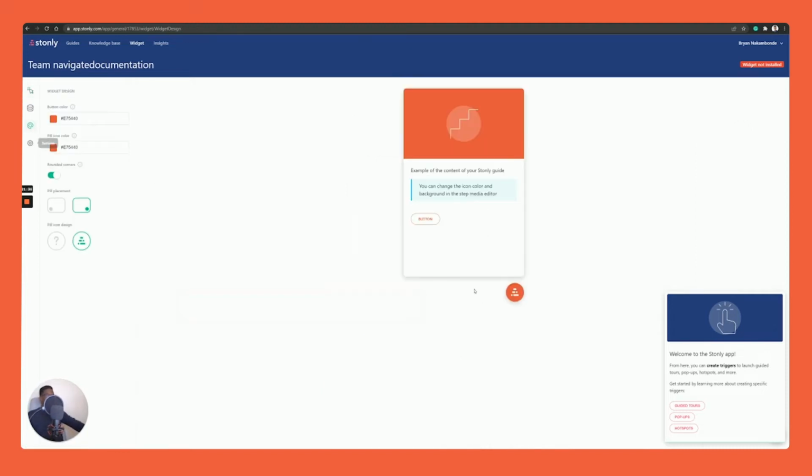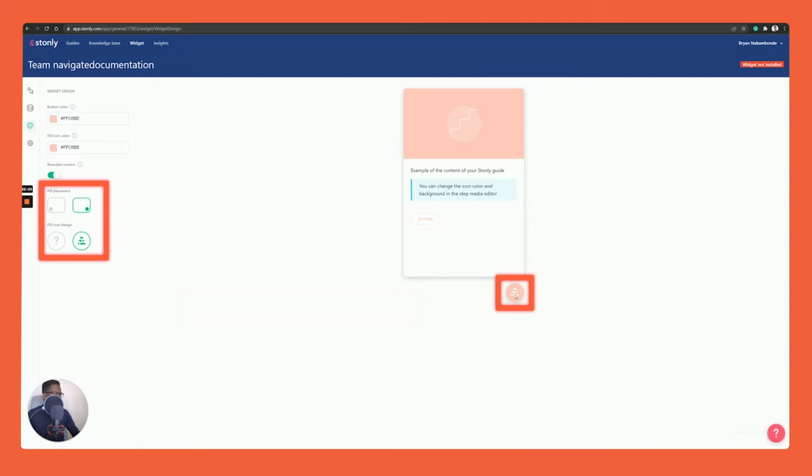All right, so we saw how the Stonely guides appear. Now we're going to have a quick look at how to design them. Okay, so what I wanted to do is find the color of my brand. Well, I did, and now we can move forward. And so the pill is this part that is sort of the menu of the widget, you could call it. And then the pill icon design can be a question mark or look like an interesting pyramid. So now we're going to go to the settings.